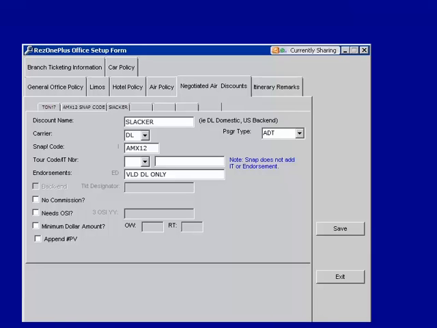So I definitely recommend at some point doing some cleanup: change the passenger type to ADT, make sure the PV is not selected, unless, of course, there might be exceptions out there where you really do need it that way.